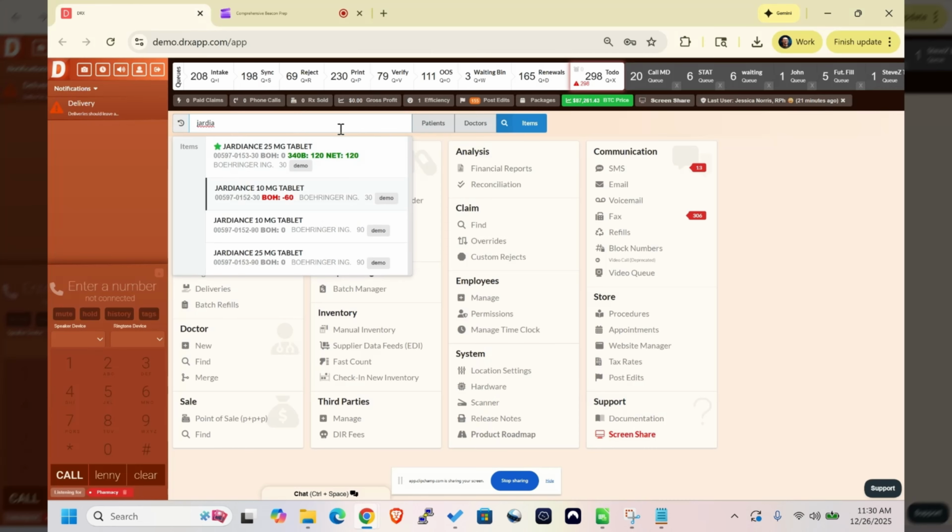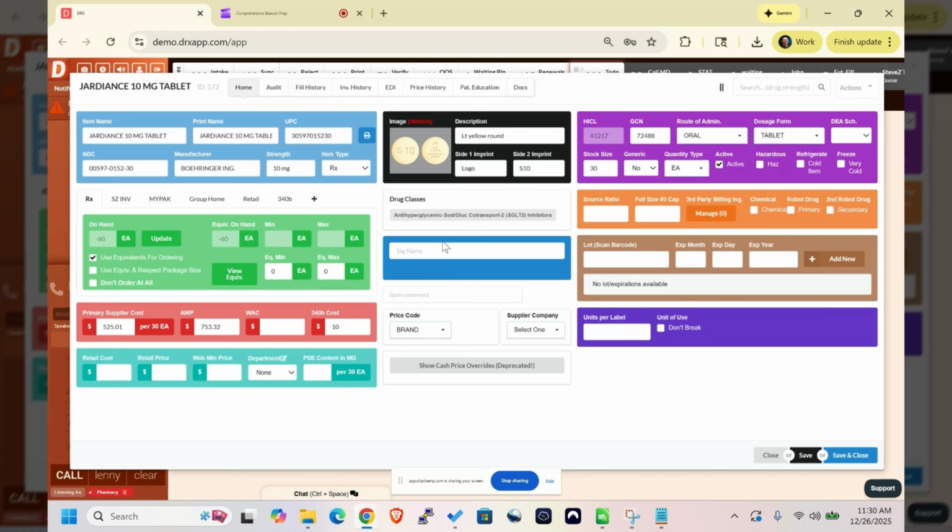So we can go ahead and pull up Jardiance, for instance. We're just pulling up one item of Jardiance, and here in the tags, we can put in something like RM for rebate model, and that could be a reasonable tag. You'll see I didn't have a tag, so I click on Add New, and then the tag appears in my search here. So I can go ahead and add that.